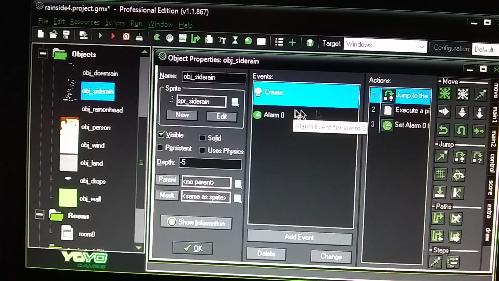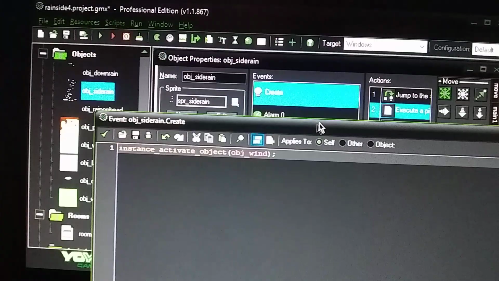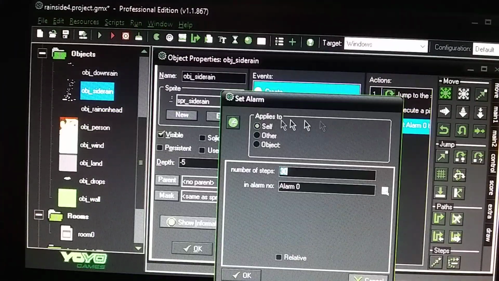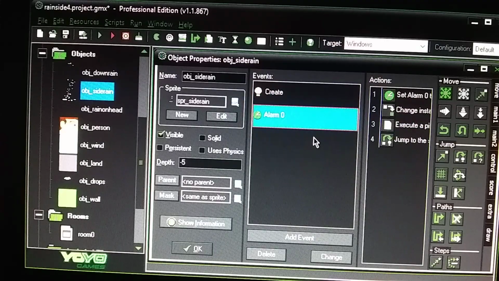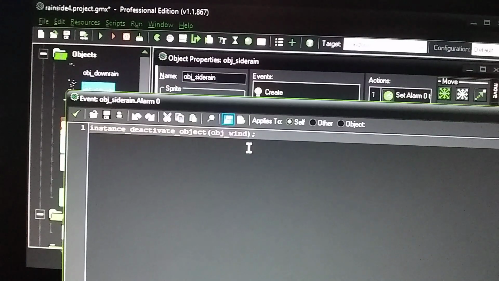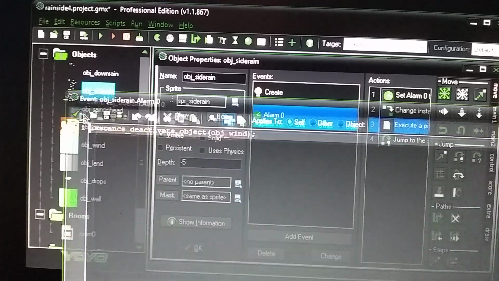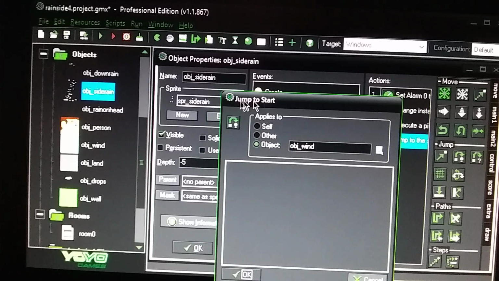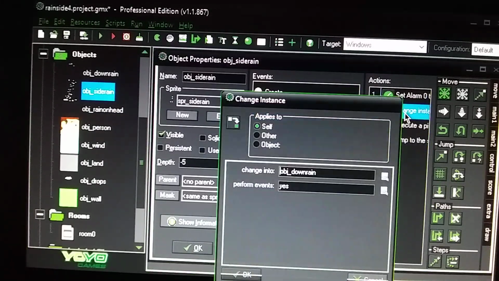So when the rain goes at an angle, it's going to activate the wind. After 30 seconds, it's going to deactivate the wind and reset it to its original position again, because that's what I have set here. Start back to original position, and it's going to change the angle rain to straight rain, and the wind's not going to blow, but it's going to stay still. It's going to jump back to its original position until the alarm hits again after 90 seconds.